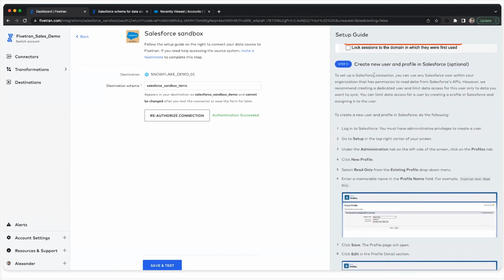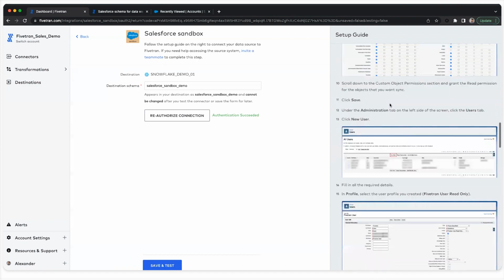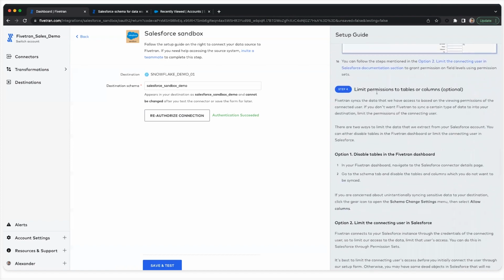There might be scenarios where you want to create a new user that's specific for Fivetran. We can call this like the Fivetran user. We do have some steps that we outline for creating a new user. In doing so, you can also reduce the level of permissions that they have. Again, we only need read-only access to the objects that you want to replicate. So you can either limit the permissions of the user inside of Salesforce, or within our UI, you can actually deselect tables that we will replicate. And I will show you that in a second.